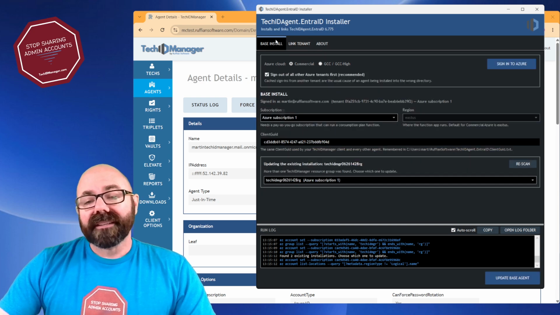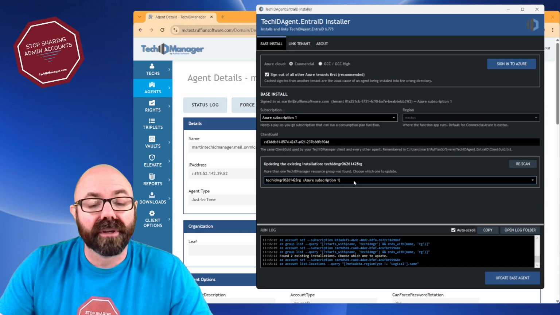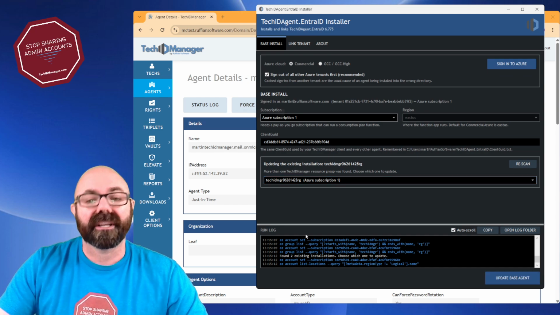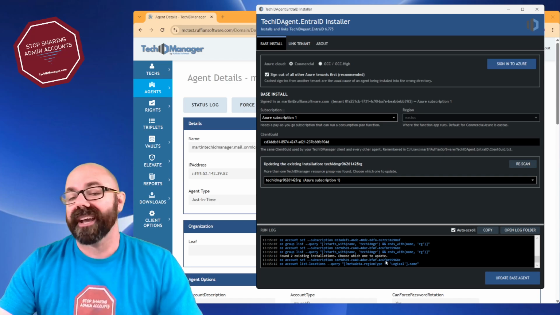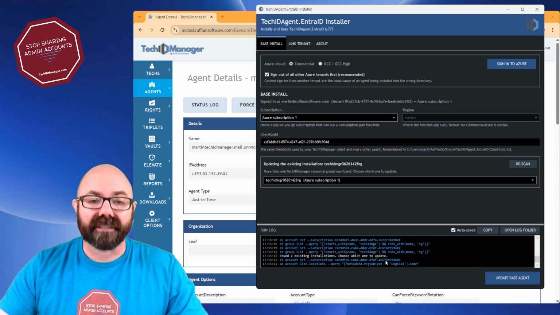If you are updating the base install, connect, choose the base install to update. There should usually only be one. And then you update the base agent. It will show you all the things it's doing down here with the Azure CLI and all the results. And at the end, it will say updated successfully.